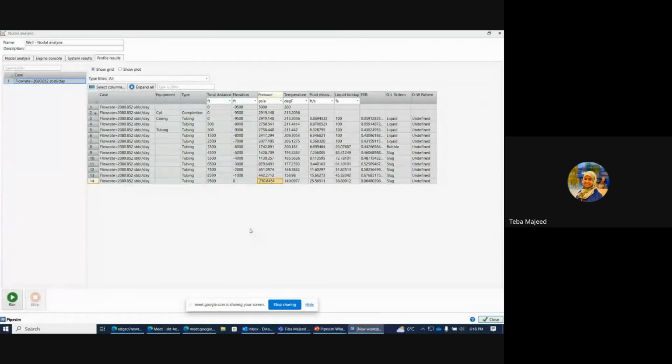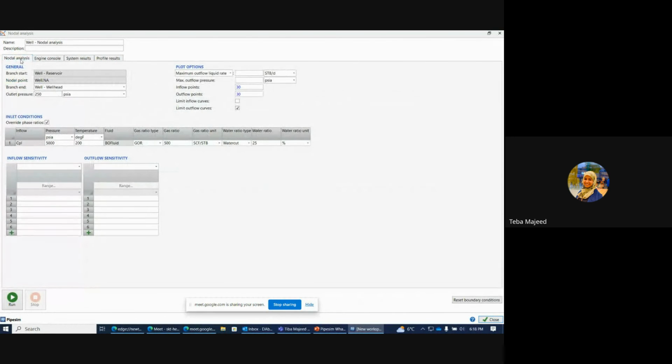This is actually done by selecting the sensitivities for inflow and outflow. So this is where we can understand the effect of each parameter on the nodal analysis, or basically the well performance and production. So we have the inflow sensitivity and we have the outflow sensitivity, and there are components that we can base our sensitivities on. And then once we run the nodal analysis, we should see the different scenarios or outputs based on the sensitivities.